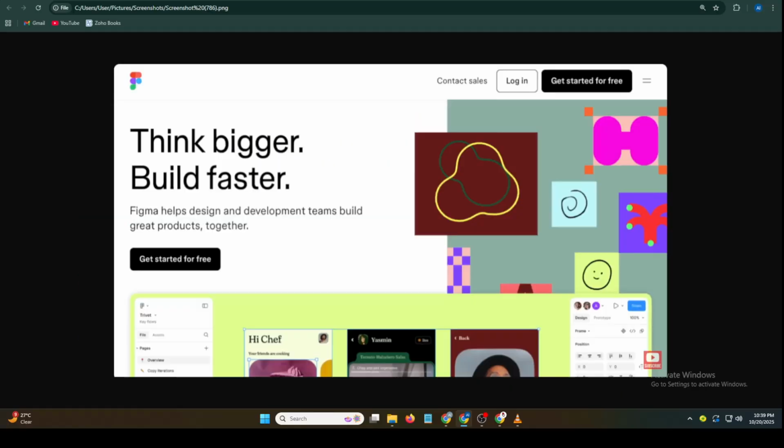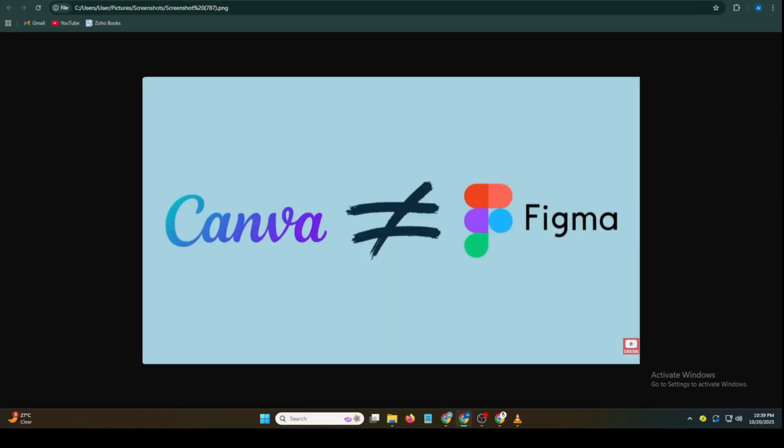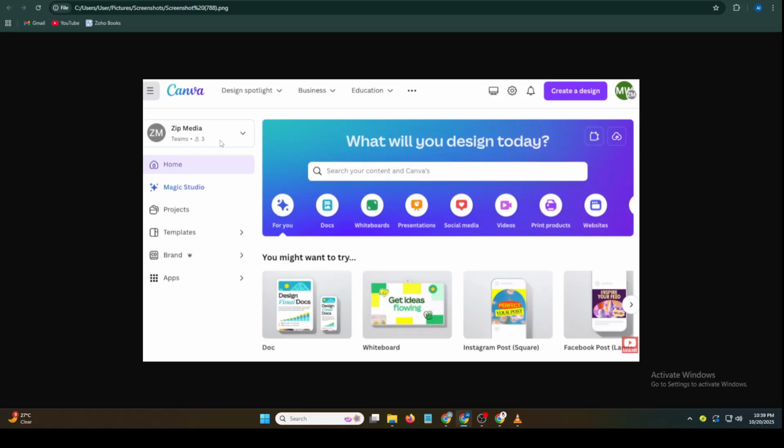But interestingly, these two platforms have been moving into each other's territory recently, adding overlapping features. And that's what makes this comparison important. Now let's compare them feature by feature.